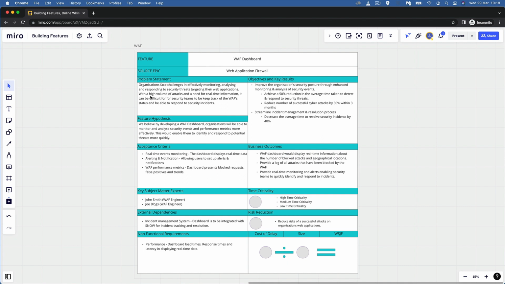And again, it all starts with the problem statement. What problem are we trying to solve? And in this instance, we're trying to solve a problem where this particular organization isn't able to respond to a security incident quick enough. We then have the feature hypothesis in terms of what do we need to do to try and solve the problem above.